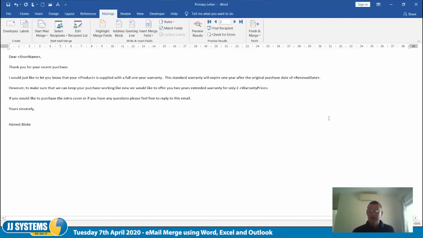But there is my primary document, and if I was feeling like I wanted to do lots of these in the future and just make a few tweaks, now would be the time to save it so that I can use this again and again. But what I can do now is pretty much crack on and merge it.